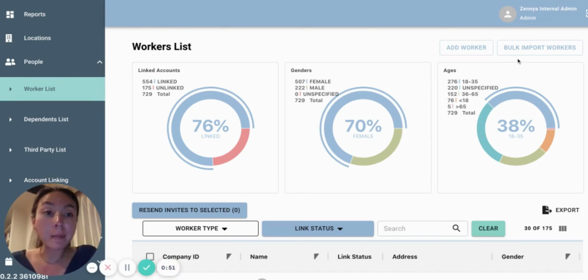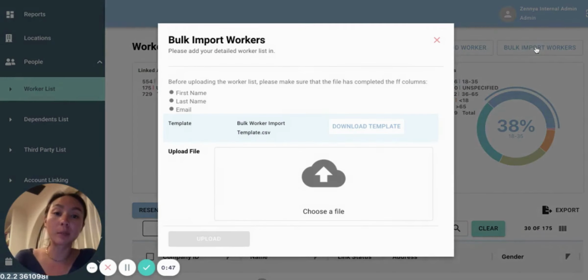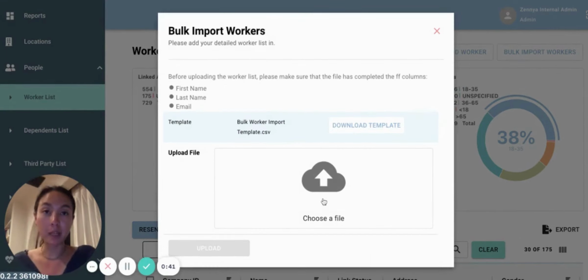The other method of importing workers into the system is doing a bulk import of workers. You can download the template over here. Once you have downloaded the template, you can fill up all of the columns, or as much as you can. I can send you a format which indicates which columns are required by the system and which are not.